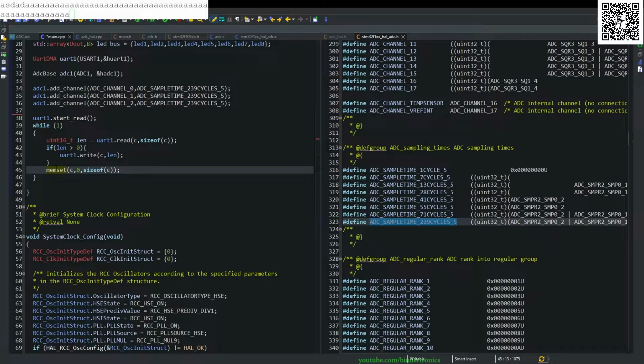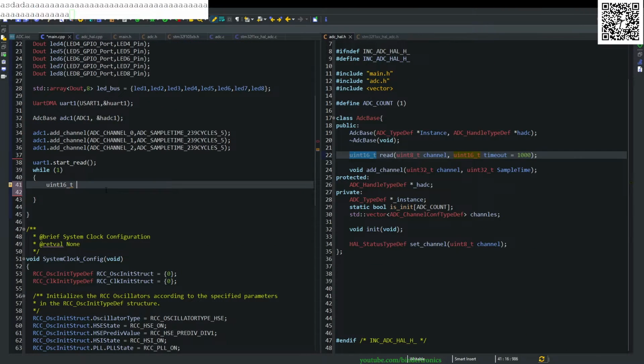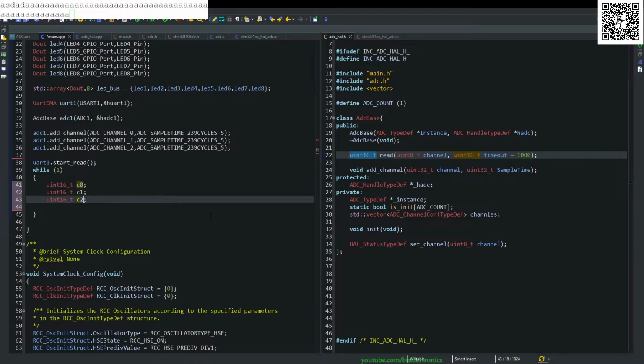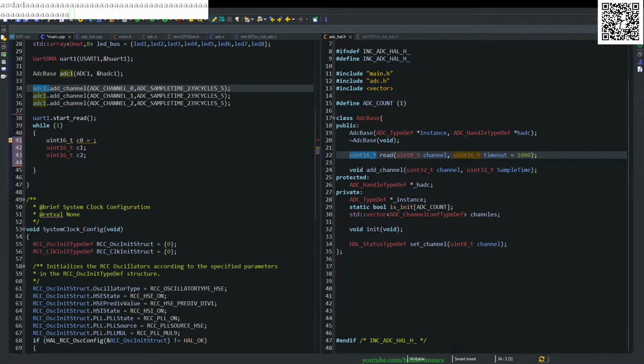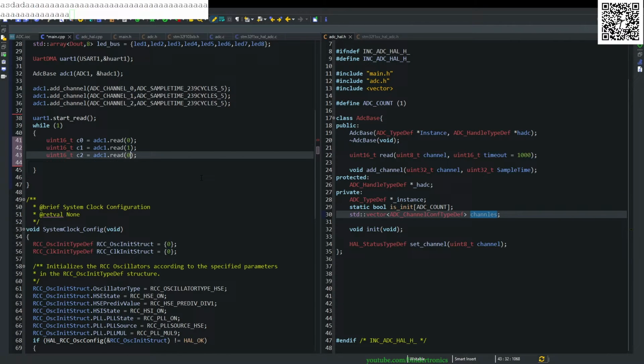So we're going to do a bit of a modification here. So this is going to be deleted. We say this is C0 for channel 0. So channel 0, 1, 2, 3. And that's going to be equal to ADC1.read channel 0. So we basically remap the channels to the vector over here. So the 0th index is going to be channel 0 and so on and so forth. And then read 1, read 2.